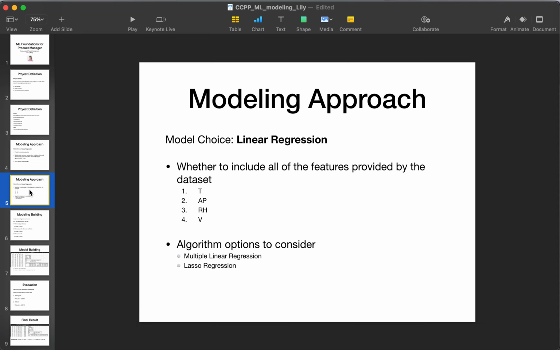So in terms of the approach, the best option would be multiple linear regression, or even to see if it's necessary to build a lasso or ridge regression. So we'll start with the multiple linear regression, including all of the 4 features provided by the data set.